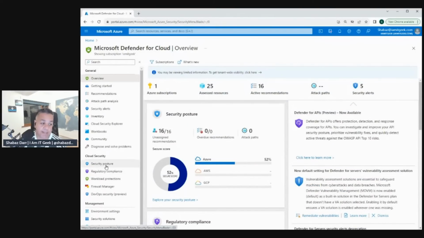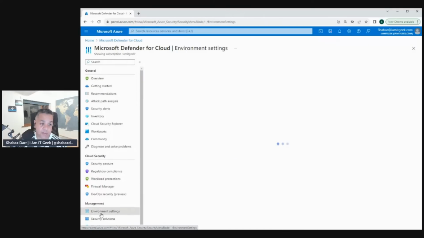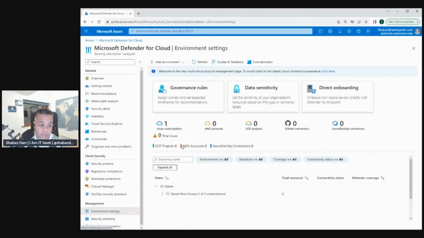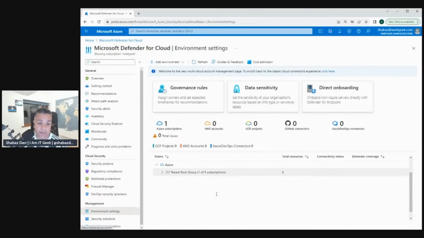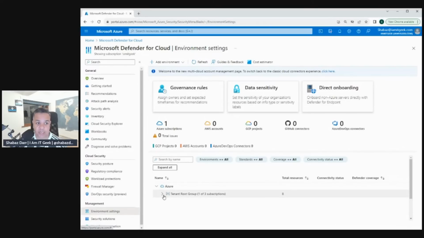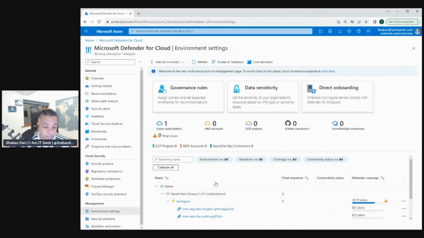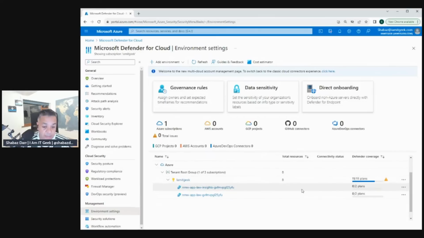What I want to talk about is the environment settings, and this is where you can drill down and choose what settings and what services you have enabled. From here, you can also add an environment. If you want to add Amazon Web Services or Google Cloud Platform, we're going to be doing this in one of the labs later on, so I don't want to ruin it too much. But if we dig down here, this tells me I've got 11 out of 15 plans that are protected.